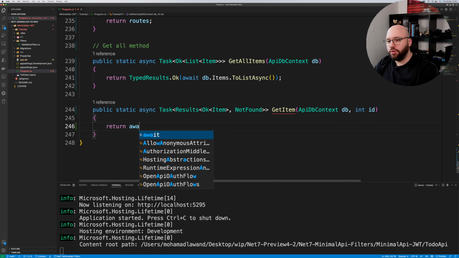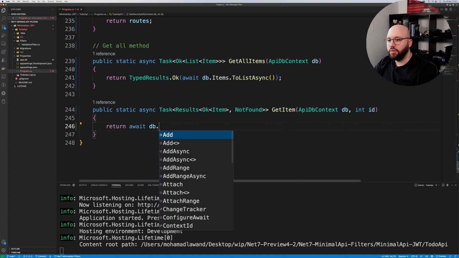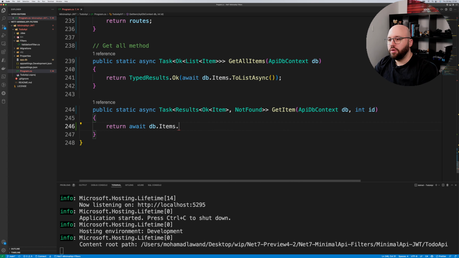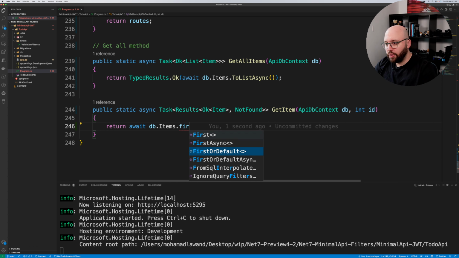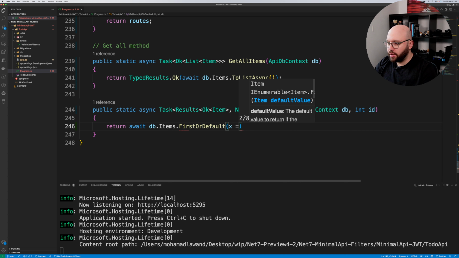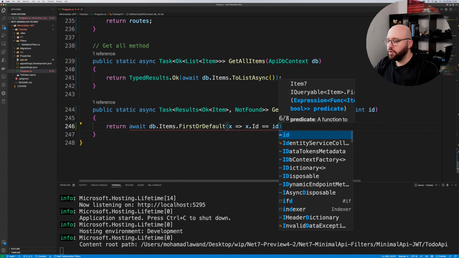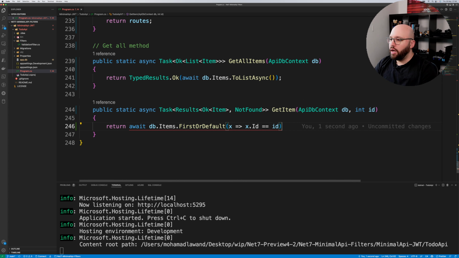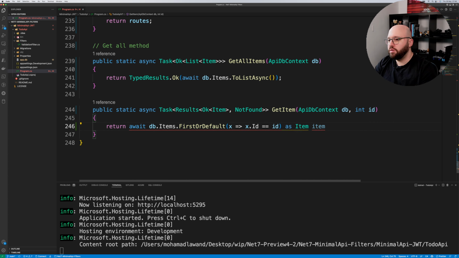We can just do return await db.Items. We can do, for example, FirstOrDefault. We can do some lambda function x => x.Id == id. So basically what we're doing is going to the database, telling it: get me the first item that you find that has the same matching ID. If you don't find anything, return for me a null. And we're giving it the name item just for now.